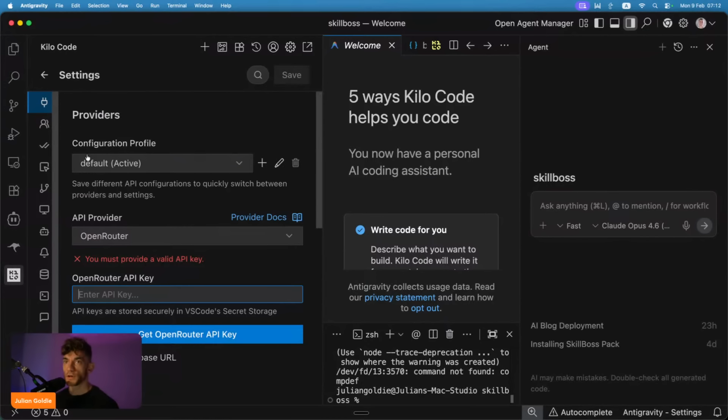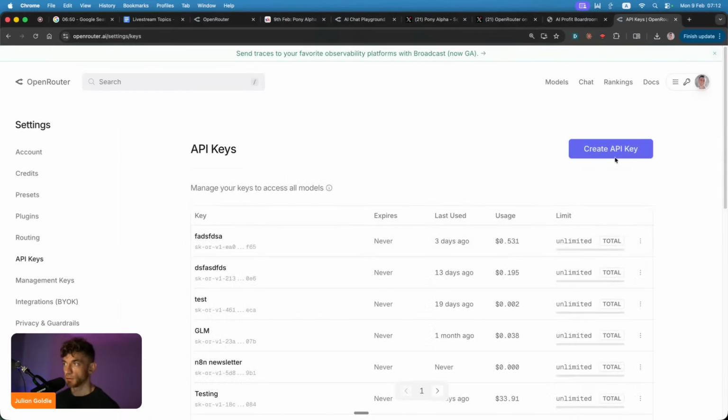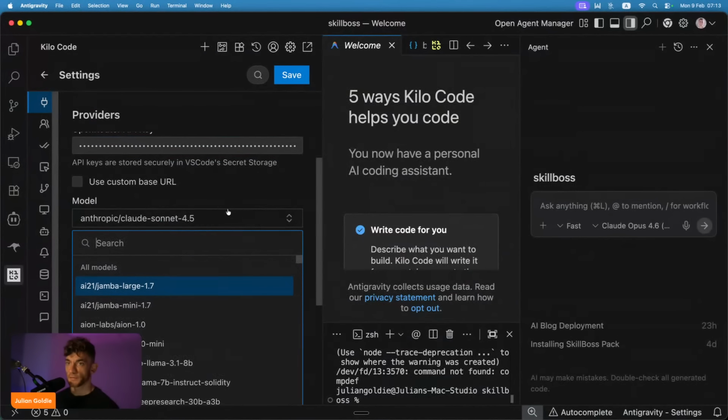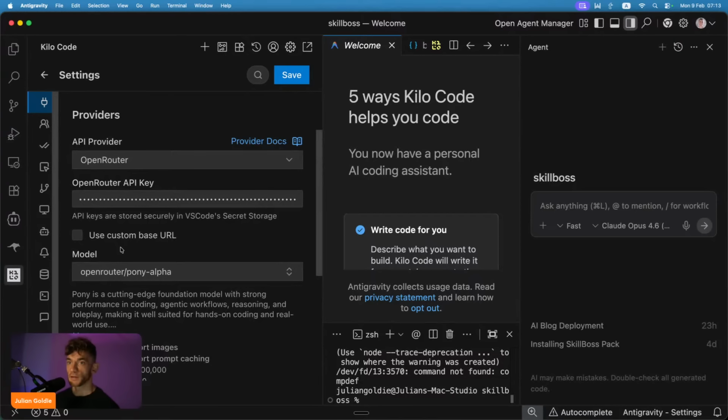And then inside Claude Code, if you go inside the settings, select your API provider as OpenRouter, get API OpenRouter key. Then we're going to go inside the key section here, grab one like so. Once you've done that, go back to anti-gravity here. Type in Pony, and you can start using OpenRouter with Pony Alpha, as you can see.